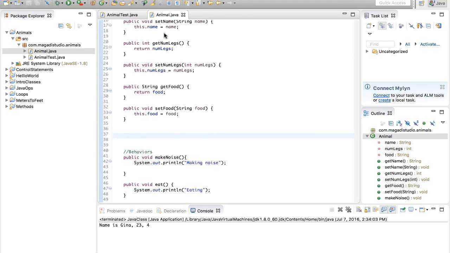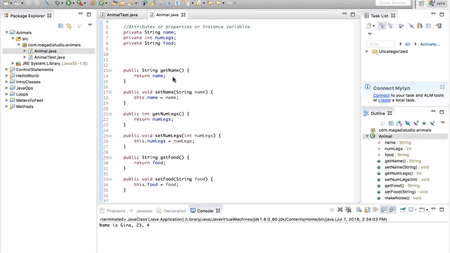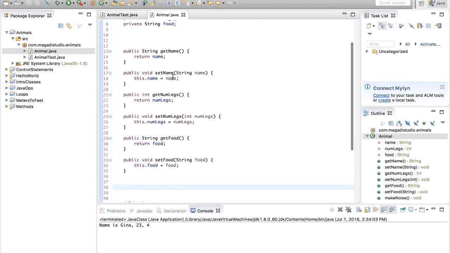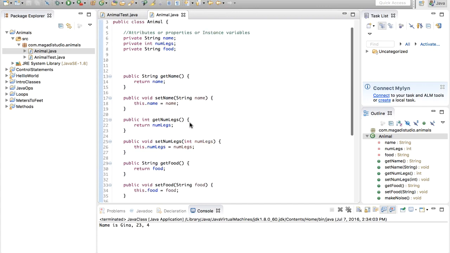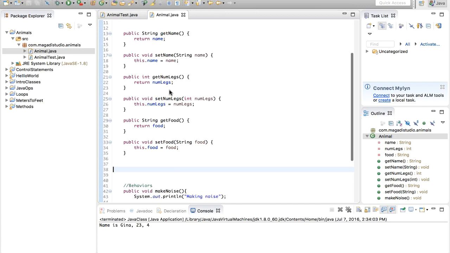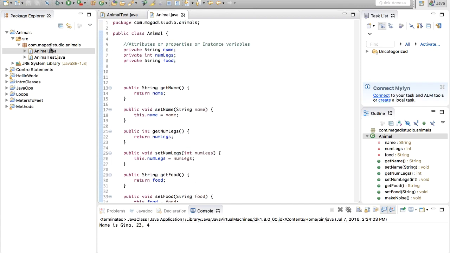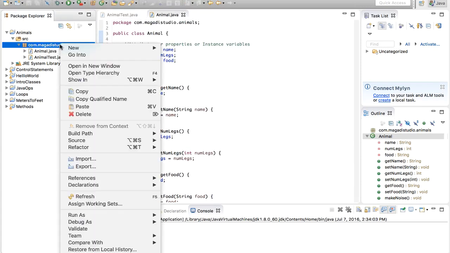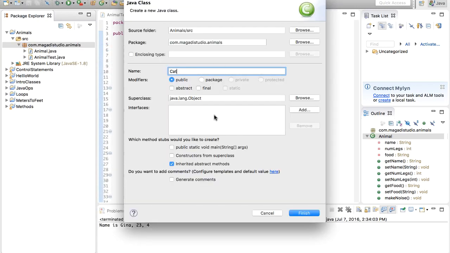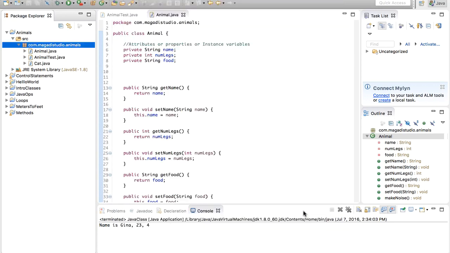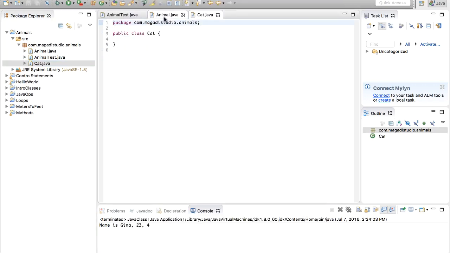Now that we have created our animal class, let's create a cat class, which will get all of the properties and all of the methods and functions from our animal parent class. What we can do now is go back to our source, right click, say new class, and call it Cat. There we go. Now we have Animal, which we created, and Cat, and you can see here inside of our package.